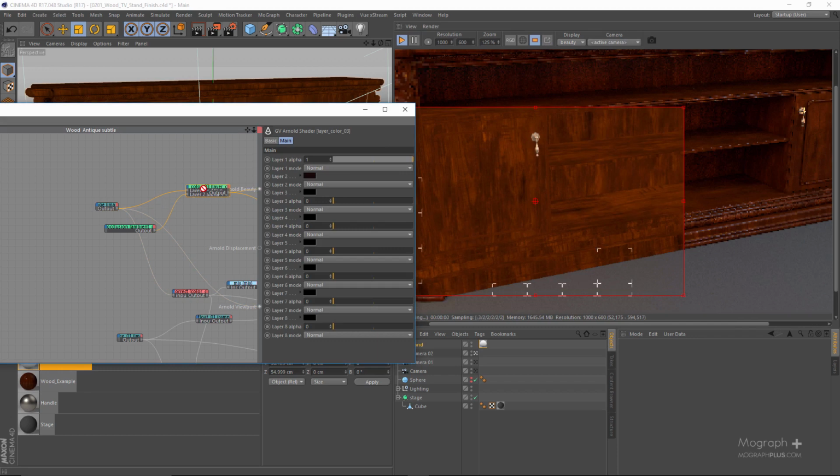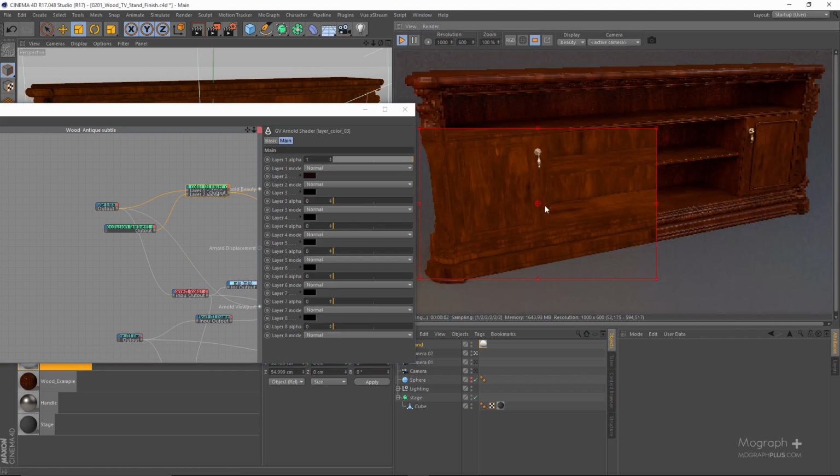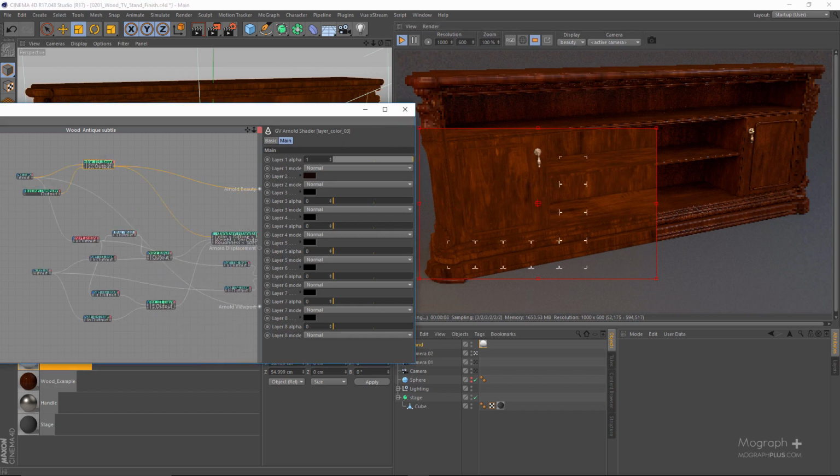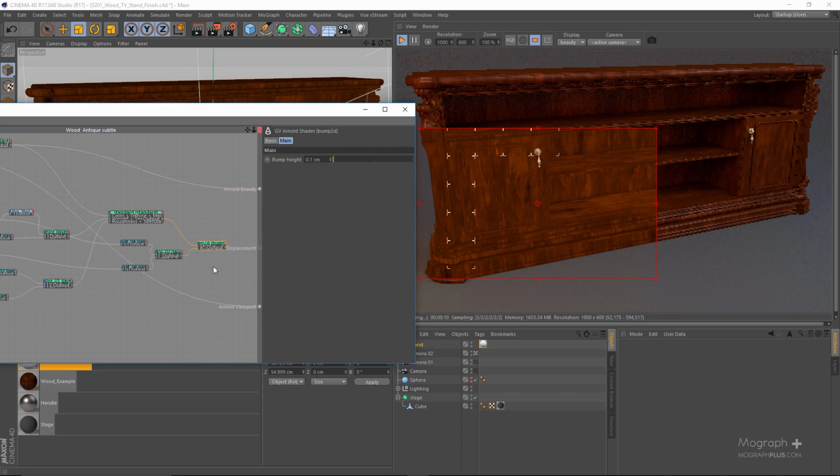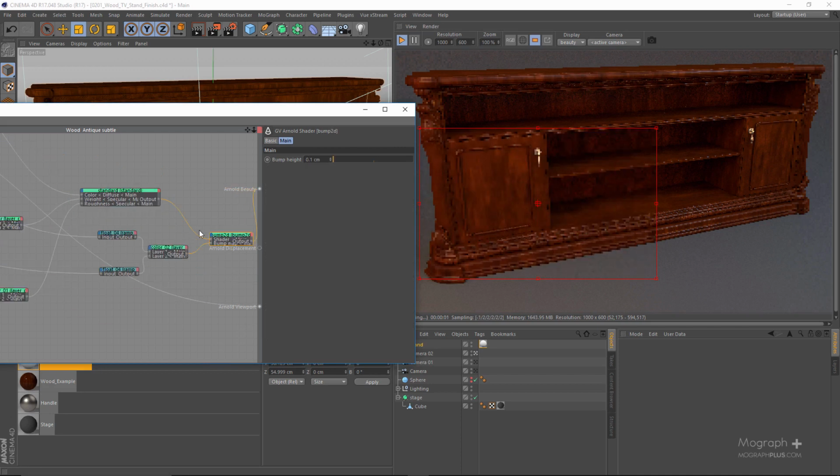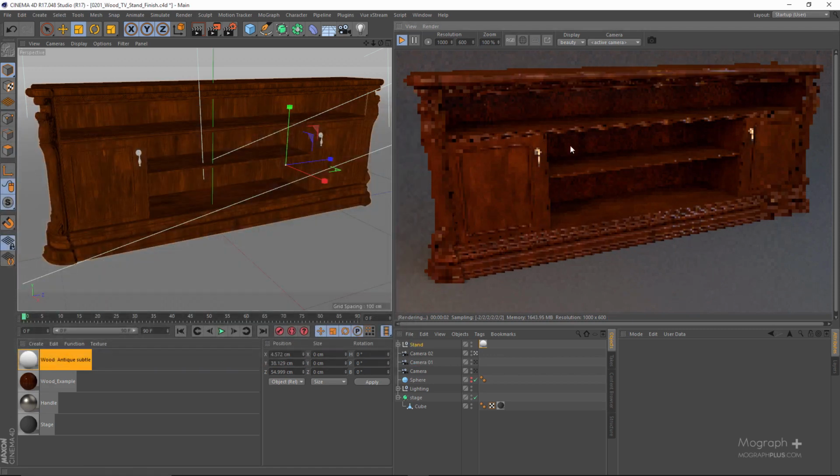So let's see, Control-Shift-V, there we go. So that's this very subtle antique. I'm just going to connect the standard shader, connect the bump node, sorry, and wait for the IPR, and I'll be back when it's finished.